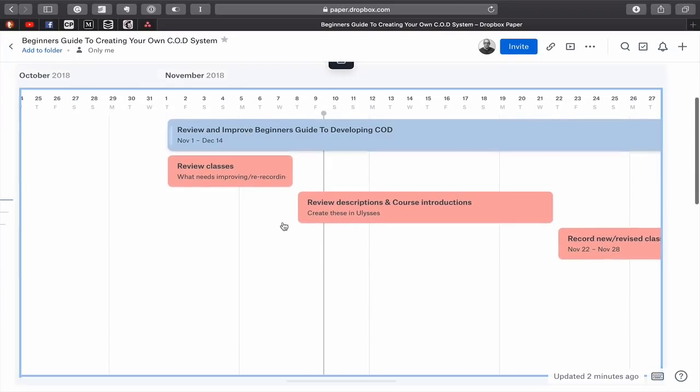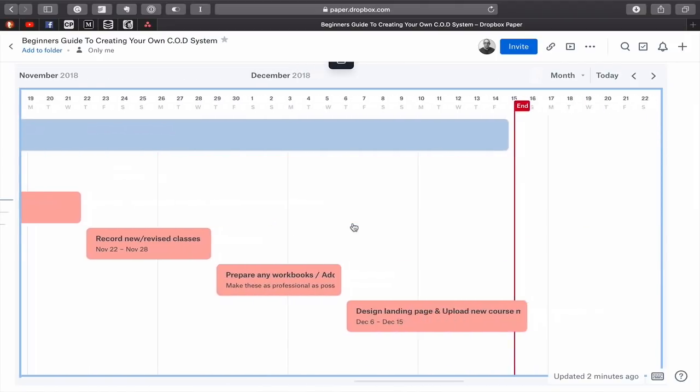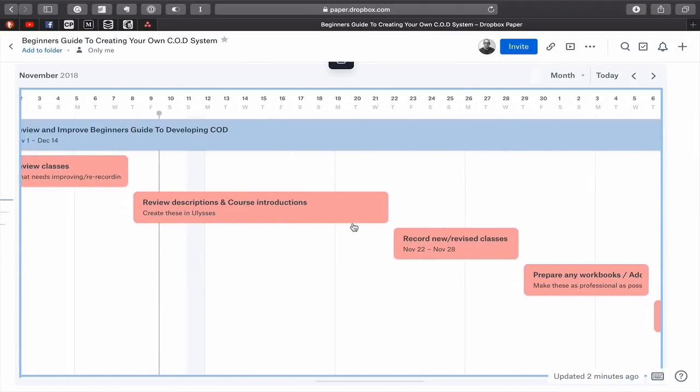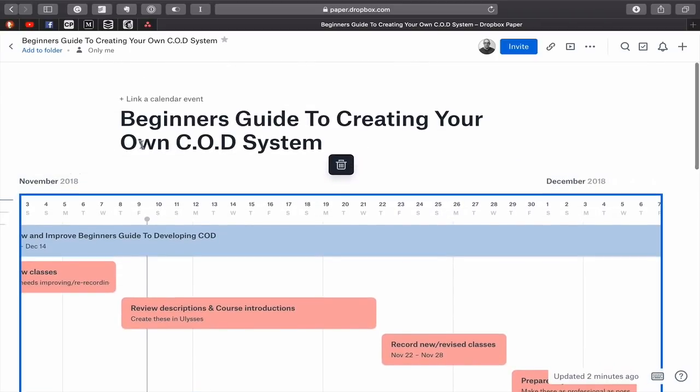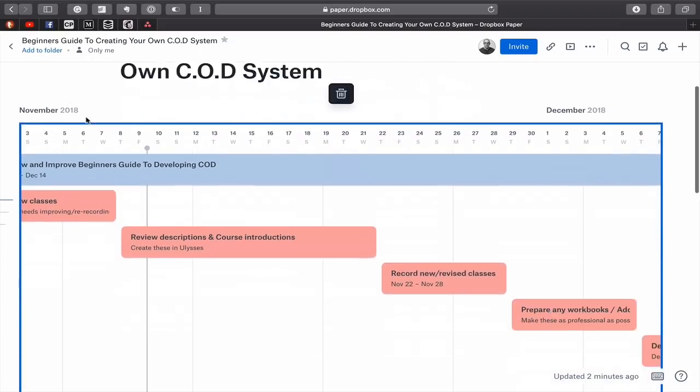Now, this is where I got my inspiration from. They recently launched this new feature called Timeline. It is fantastic. You can add in all the things that you want to do. And this is for a course, my beginner's guide to building your own productivity system. I'm updating it right now, and hopefully we'll be relaunching it in mid-December, in a couple of weeks' time. So anyway, that's all in here.